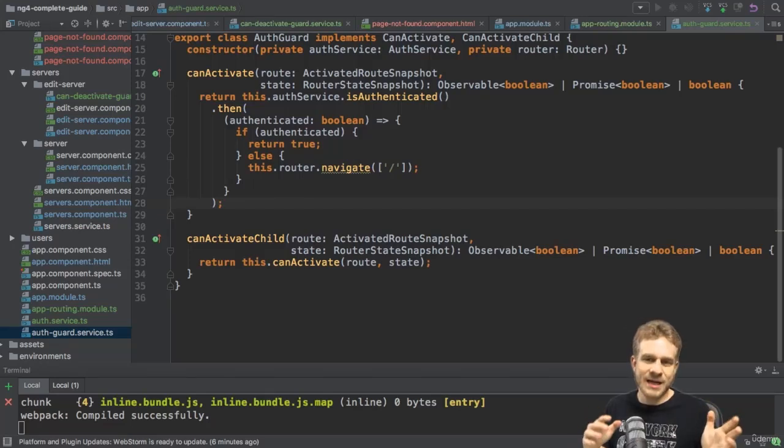Thus far, we had a look at two route guards, the CanActivate guard and its neighbor, the CanActivateChild guard, and the CanDeactivate guard. Later in this course, in the modules section where you learn more about the Angular module, we will have a look at other routing related questions and also at guards again, but I'll come back to this. In this module here, there are still two other things I want to have a look at.